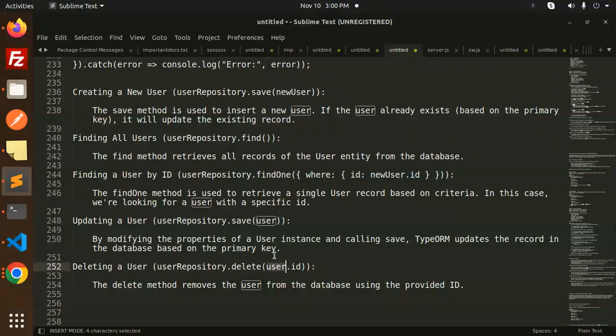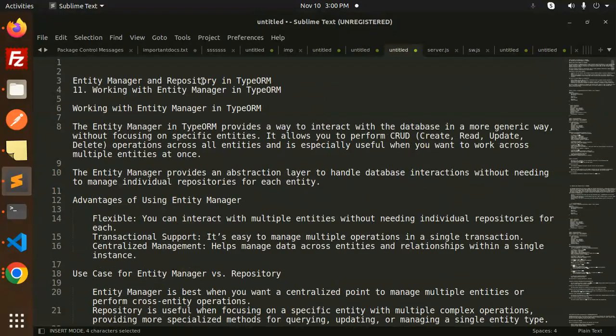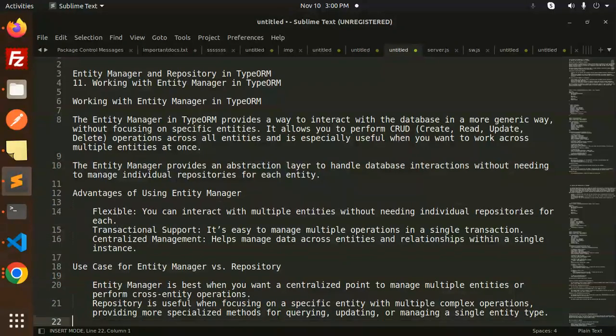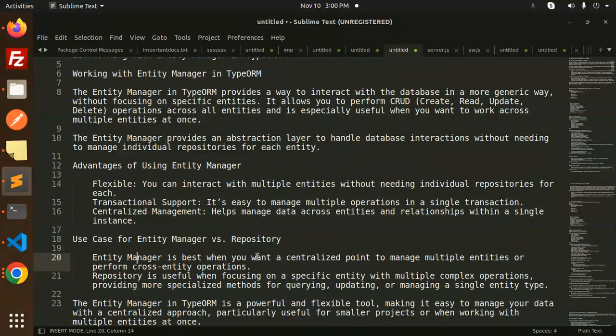For deleting, we have to use the repository: userRepository.delete, and the user id you have to pass. So what would be the main difference between the entity manager and the repository? One of the most common differences is that the entity manager is best when you want a centralized point to manage multiple entities or to perform cross-entity operations, but the repository is useful when focusing on a specific entity with multiple complex operations, providing more specialized methods for querying, updating, or managing a single entity type.